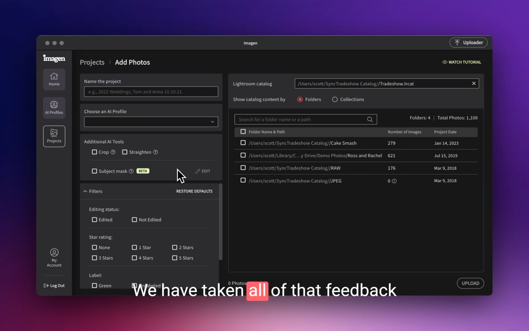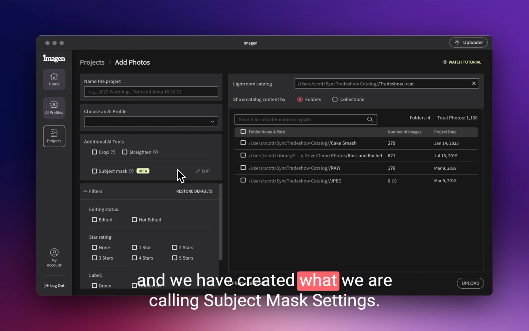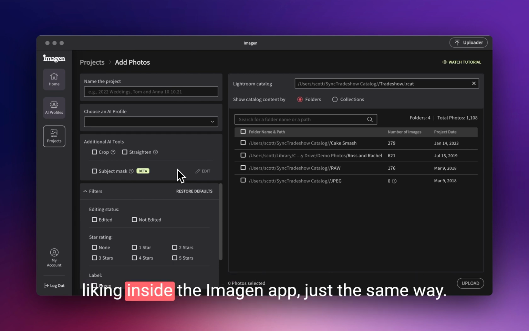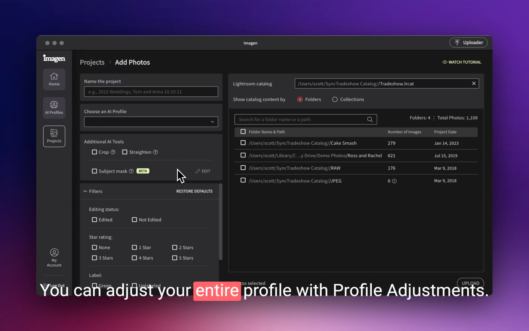We have taken all of that feedback and we have created what we are calling subject mask settings. With subject mask settings, you can now adjust the parameters of the subject mask to your liking inside the Imagen app, just the same way that you can adjust your entire profile with profile adjustments.